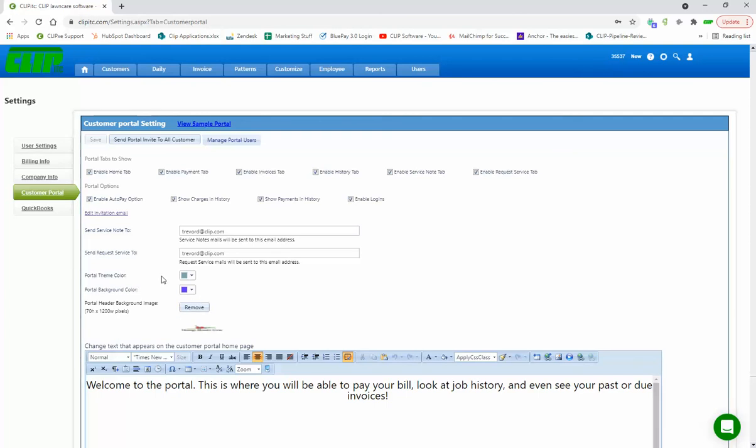So a lot of branding opportunity there, very easy and very simple for your customers to get a familiar face and a familiar name with their portal.